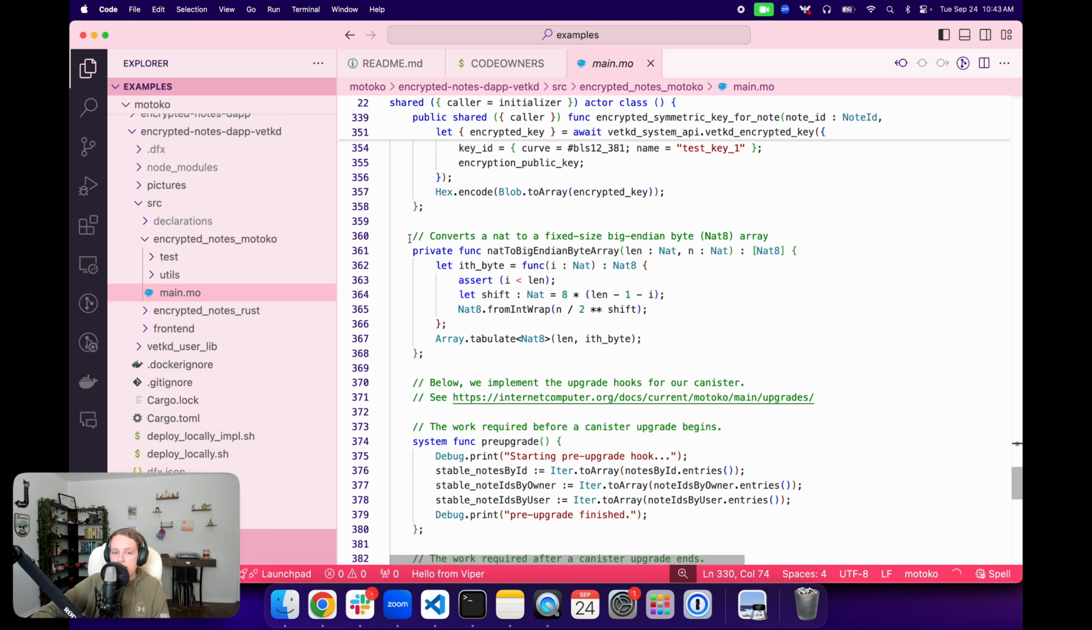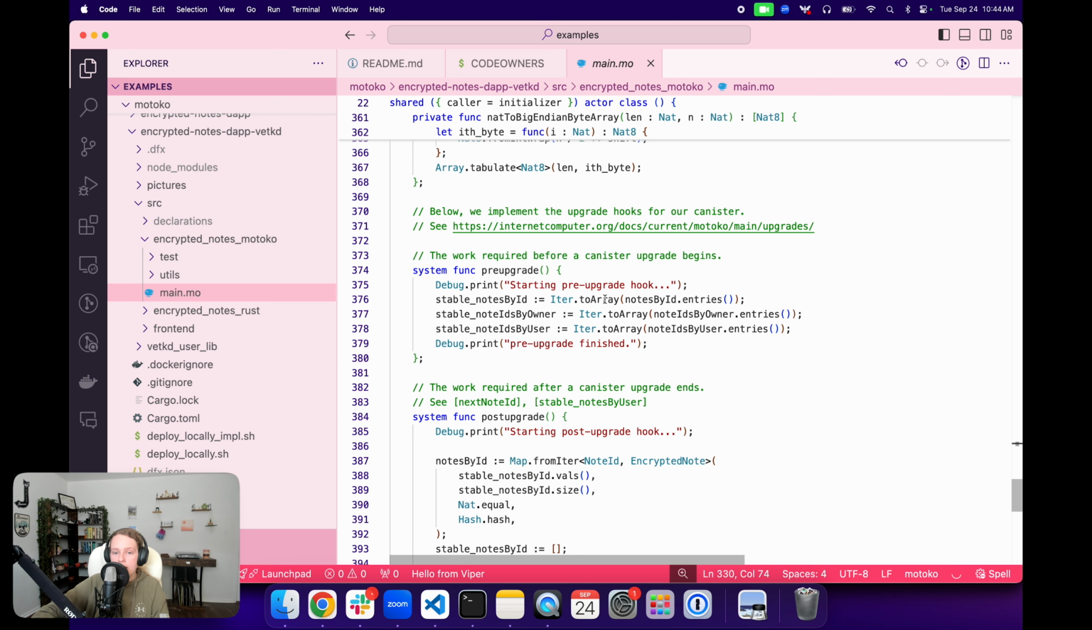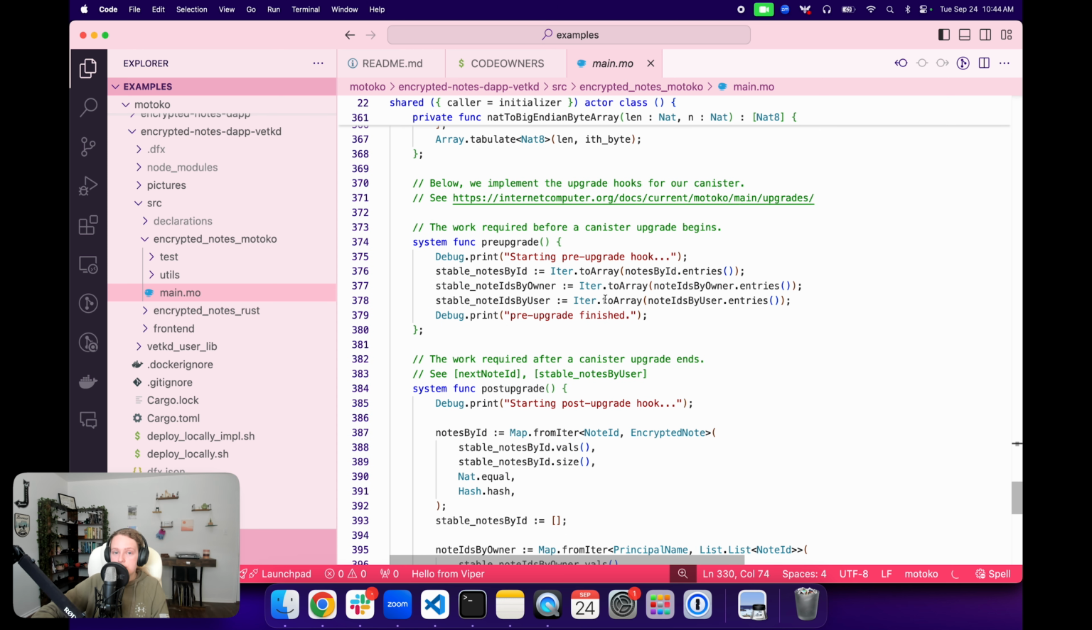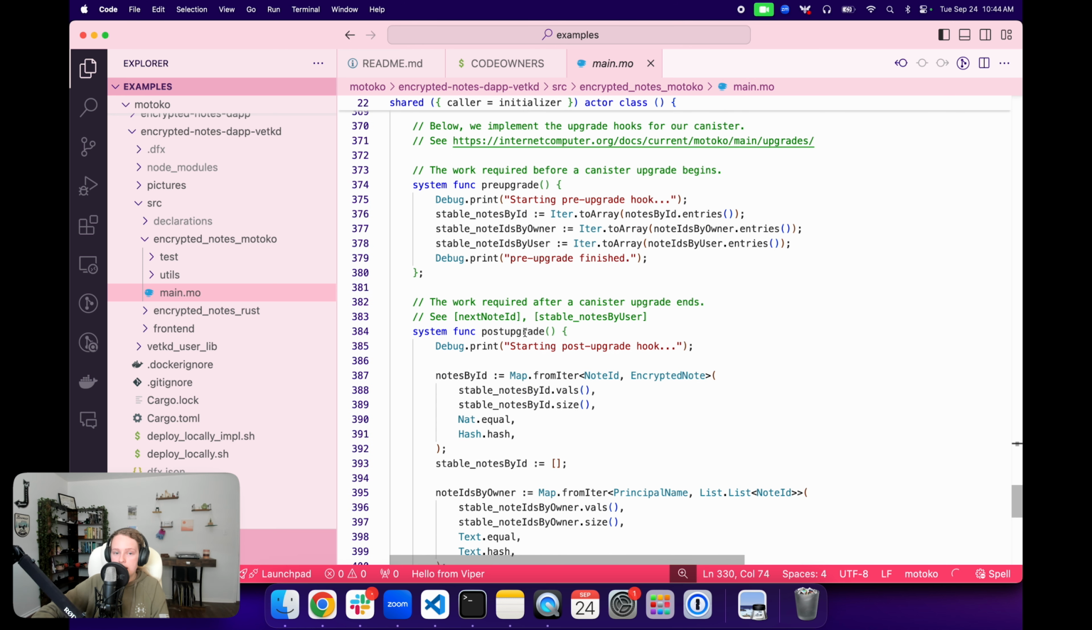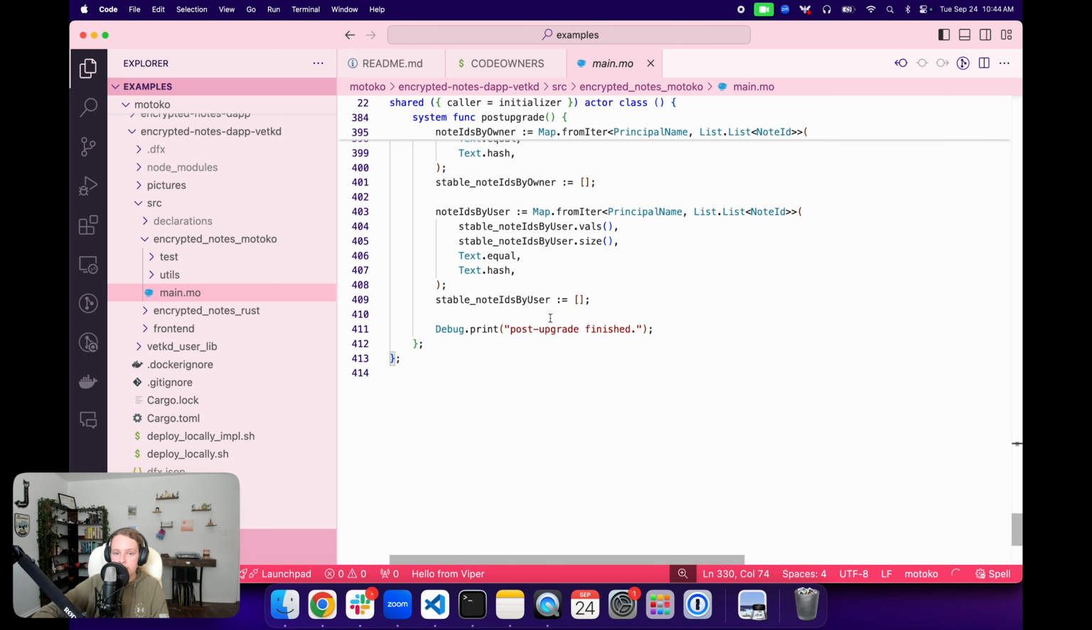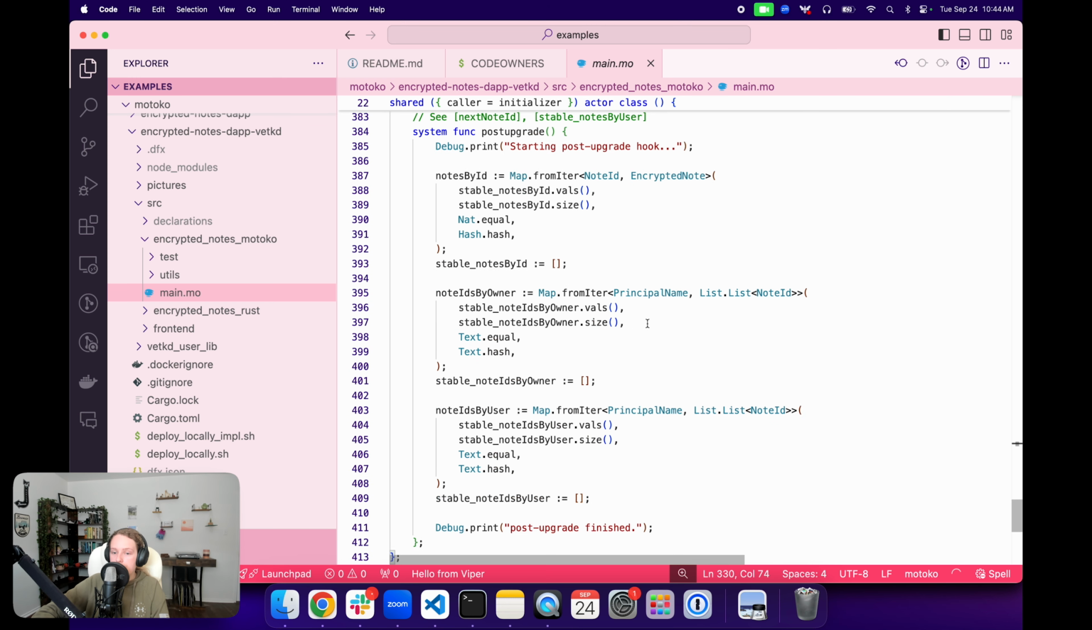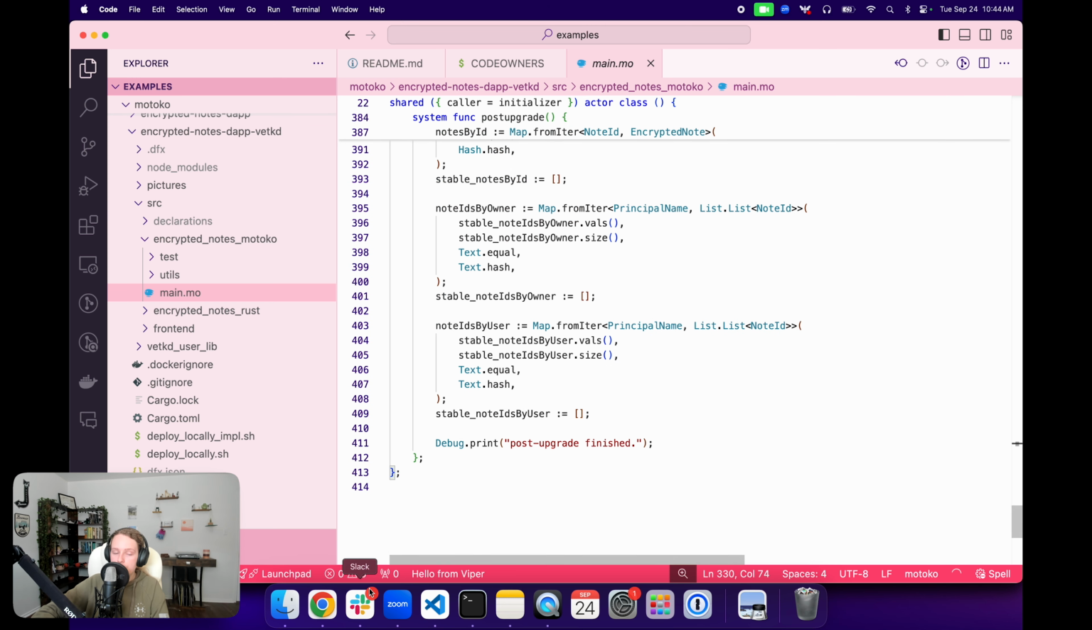And then we have a function for converting a NAT to a fixed size big endian byte or NAT8 array. And then we have some functions for upgrade hooks for the canister. So we have a pre-upgrade and a post-upgrade hook. And so that's going to wrap up this backend canister code.